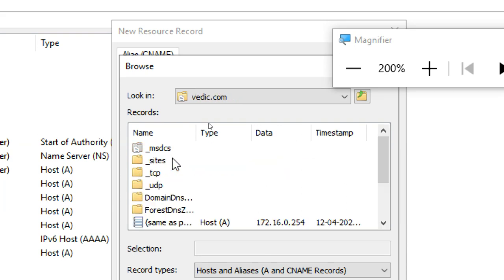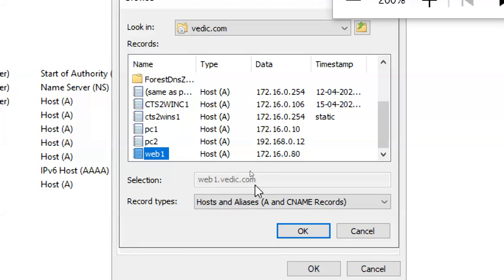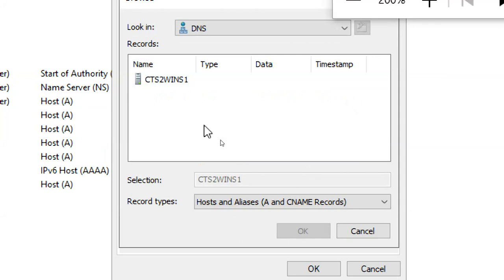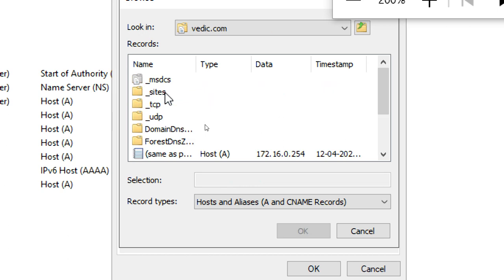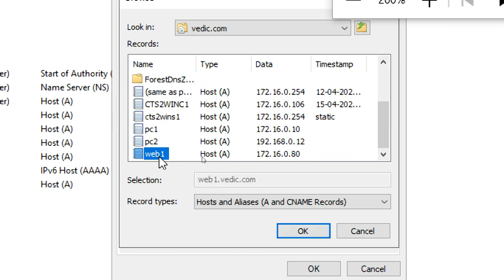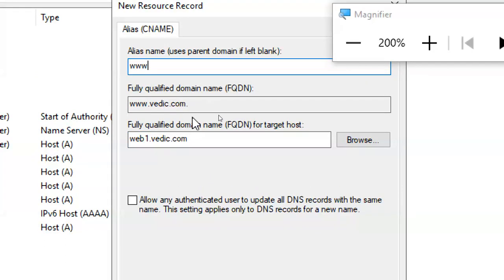Forward lookup zone, Vedic, web 1, like this. This is the full name. Browse the DNS server, open it. Forward lookup zone, open it. Vedic, open it. Then select web 1. Okay.